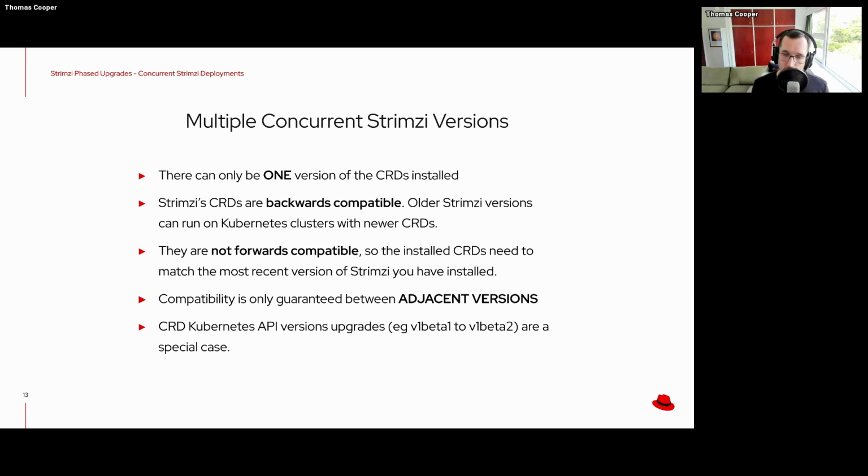Also, as I mentioned before with testing, the compatibility between Strimzi versions and CRDs is only in adjacent versions. So that's the only tested setup. That's the only setup we know works. You could install Strimzi, have older versions several back with newer versions of CRDs, but they're not tested and your mileage may vary. So we only really recommend that you have two adjacent versions.